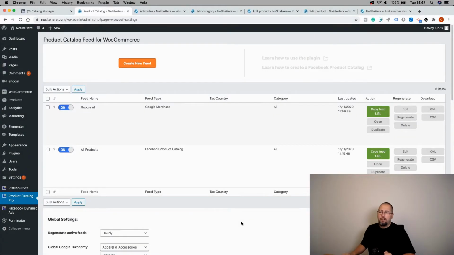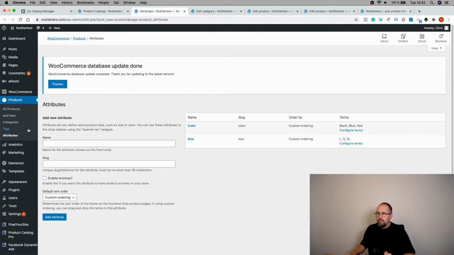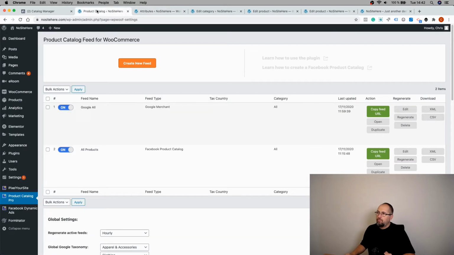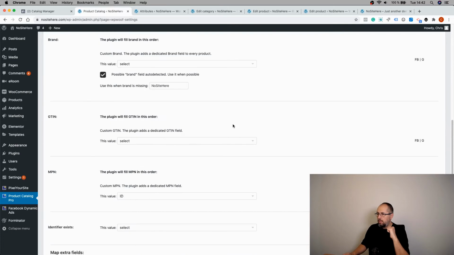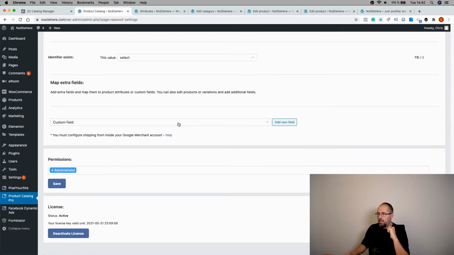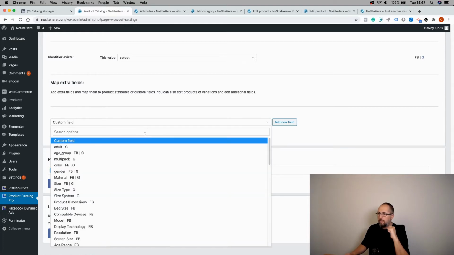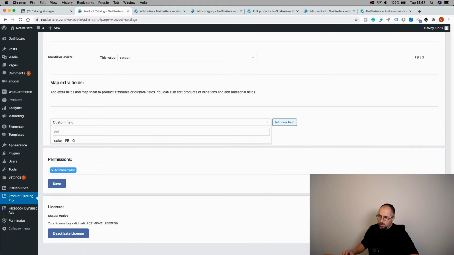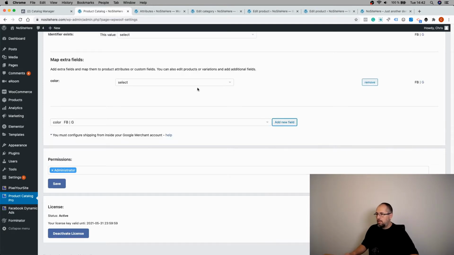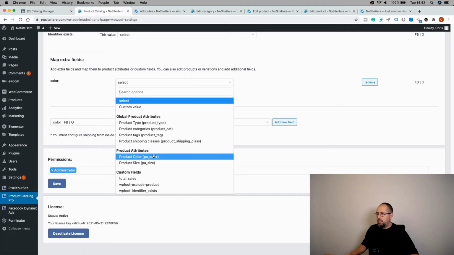This is the feed plugin's main page. Now, we have these product attributes inside our store, color and size. And what I want to do is to add the two fields in the feed. You can do this pretty easily. This section right here, map extra fields, can help. And you select the correct product attribute.